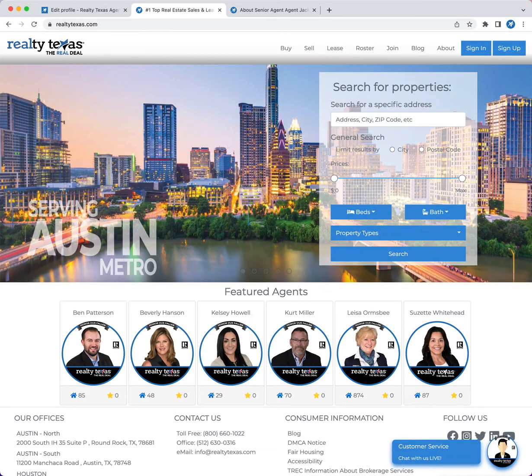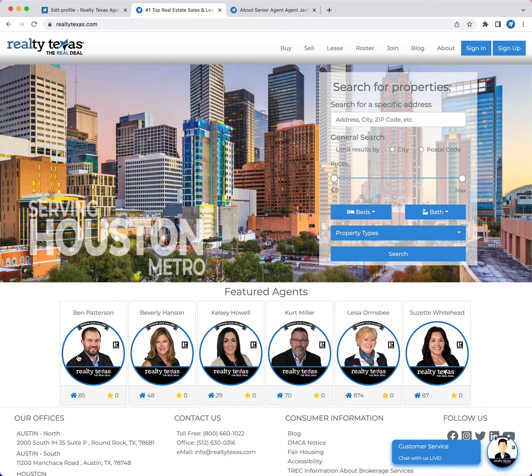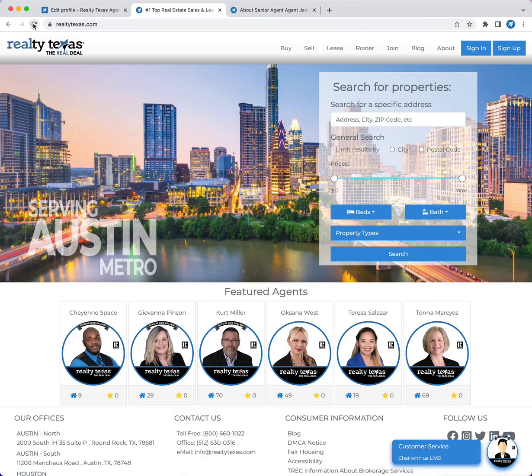But we do have a token for each one of our agents, and the tokens that we're creating for them are always branded with a theme that month unless they have won an award at Realty Texas, and then you will see the gold award-winning badge pop up as top producer.